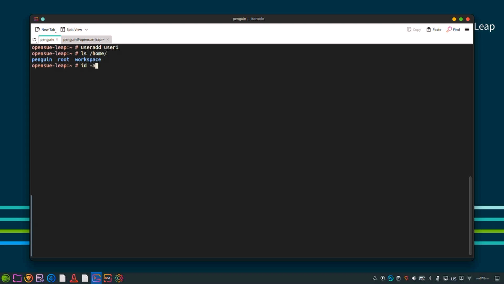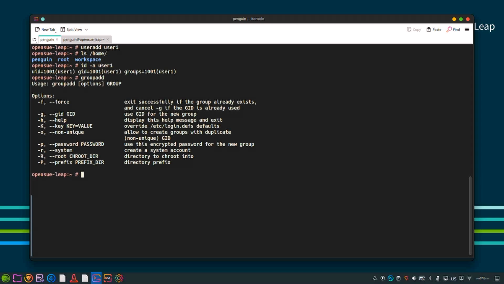So if I try to list all the information about user1 with id, so now as we can see, the user ID is 1001, the group ID is 1001. Okay, that's the primary group created by the command line. The useradd is calling another command, which is groupadd, and the same way if we press enter, it will show you the defaults for the groupadd command. So now we need to make a directory for the created user.